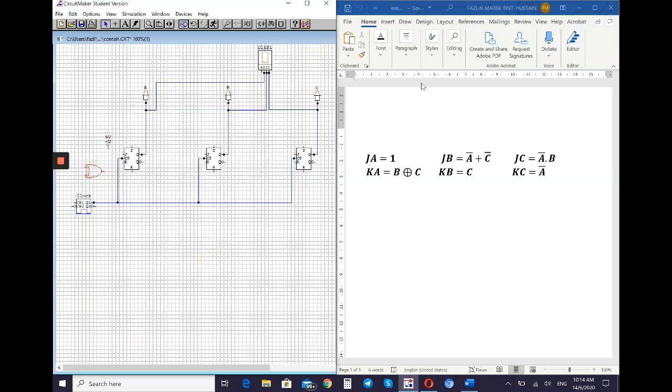For JB we need OR, A bar plus C bar, which is OR. For A bar and C bar, you don't need to insert the NOT gate. If you can remember, a NOT gate is already in your flip-flop, because you have Q bar. Q bar represents NOT for the variable, and Q is the non-complement for the variable. So for A, this line Q represents A, and Q bar here represents A bar.